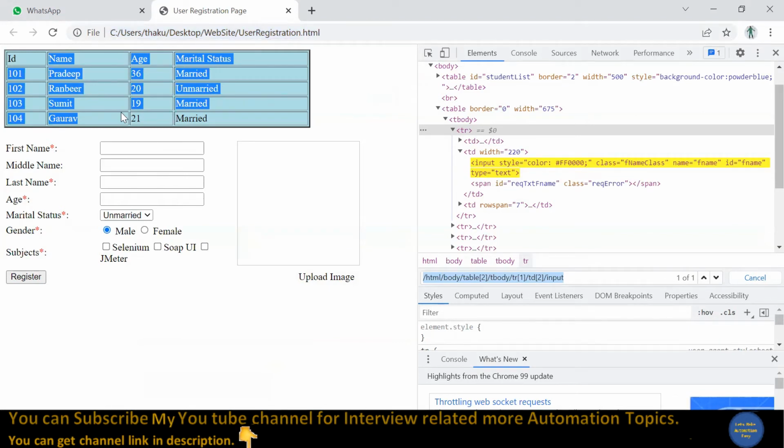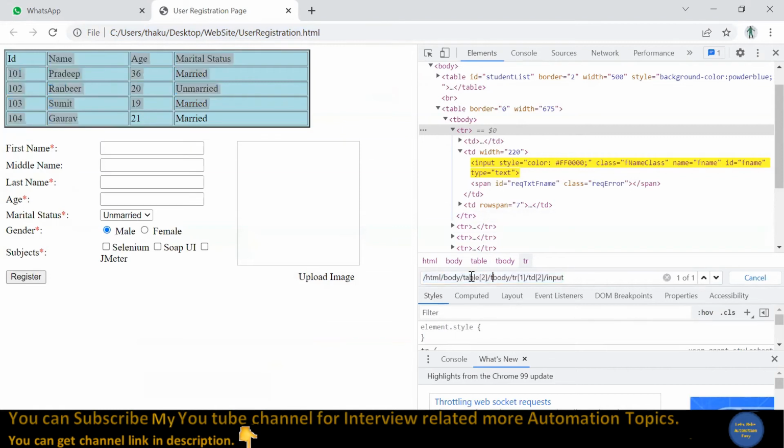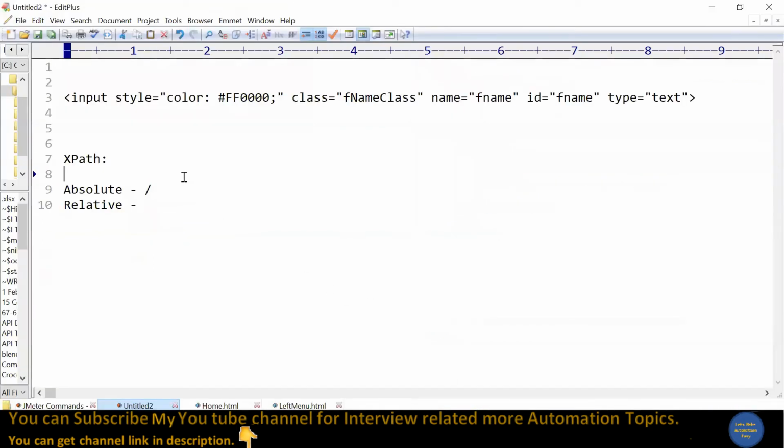Now tell me, what will happen? Actually, you have mentioned table 2 here, but now it will become table 1. The whole hierarchy will be destroyed. You will get an error, and that is the reason. So it is an XPath, but not a proper XPath and not so useful, because you are using the absolute one. And now the second is called relative.